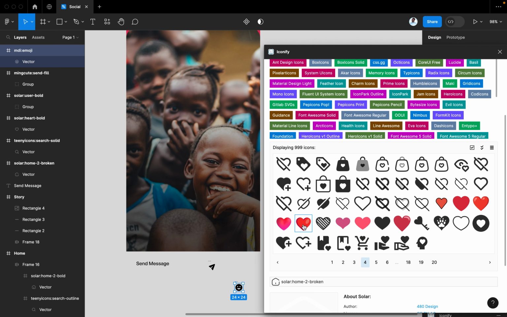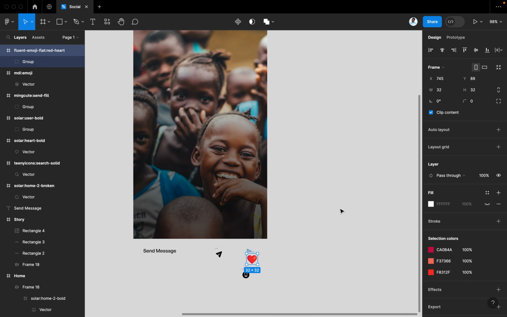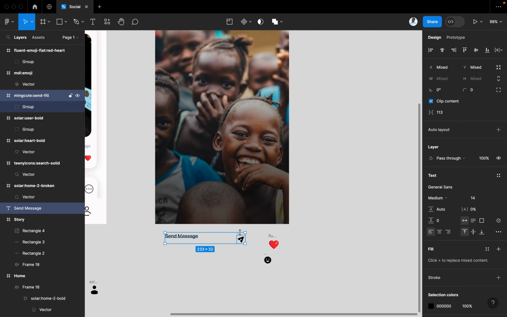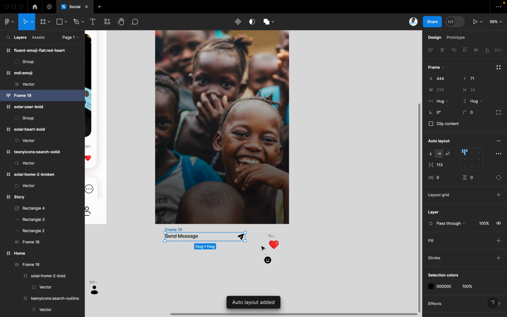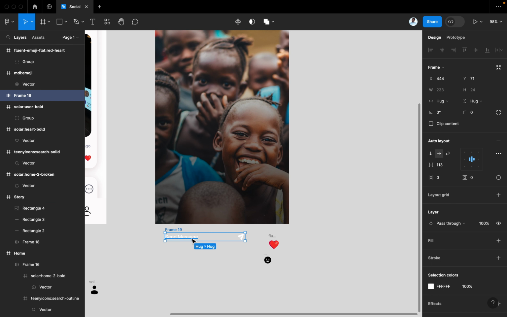All right, I think I like this. Okay, so what I'm trying to do here is make a text field where you can type in a message when you're looking at the story. I'm going to have to frame this together, Shift A, centered, and make it white. I'll place it in here.